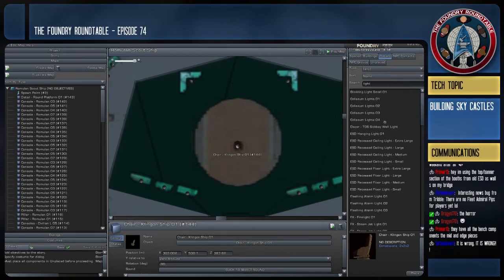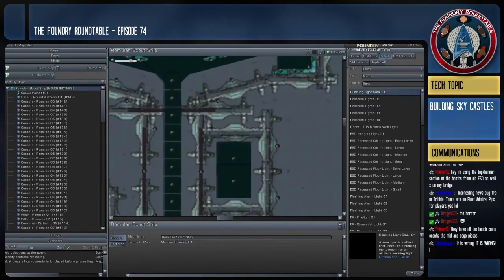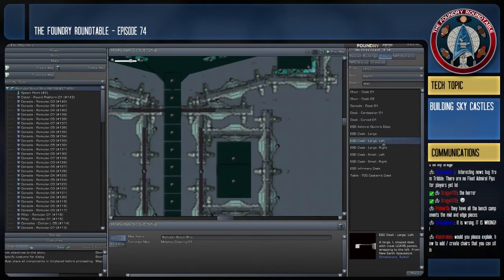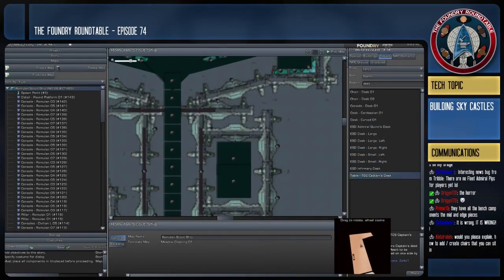Okay. That one should be fairly simple. I'd say we need a desk and a chair and some more consoles. Maybe a lamp, a fish tank. What would a captain's ready room be without a fish tank, right? Not Picard's ready room.